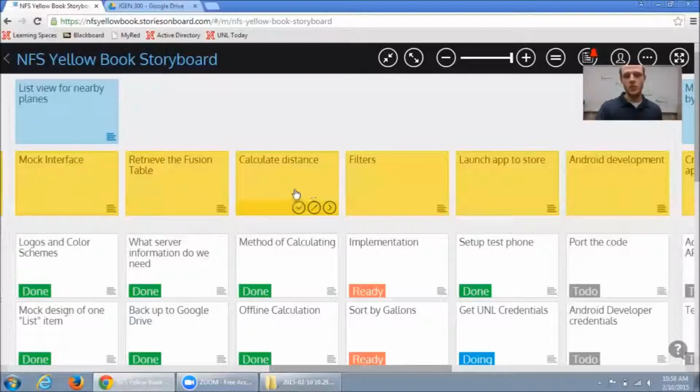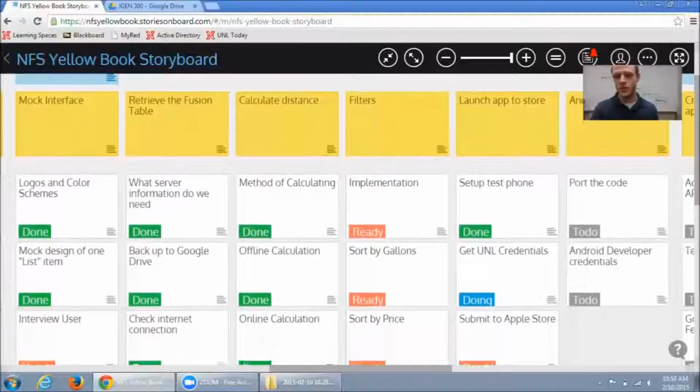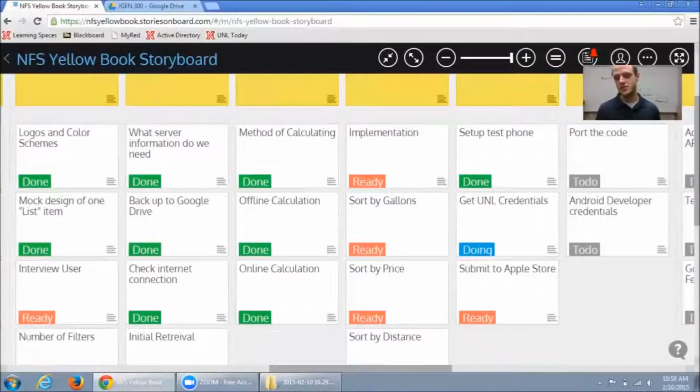Then you have these smaller ones called stories, and these are some of those kind of middle steps of what we need. Let's use launch app to store as an example. This really doesn't even have anything to do with coding, but this is still something that we need to do. So to launch the app to the store, we need to set up a test phone, which, as you can see, has been done. We need to get credentials from UNL, which we are in the process of doing, and then we need to actually submit it to the store.